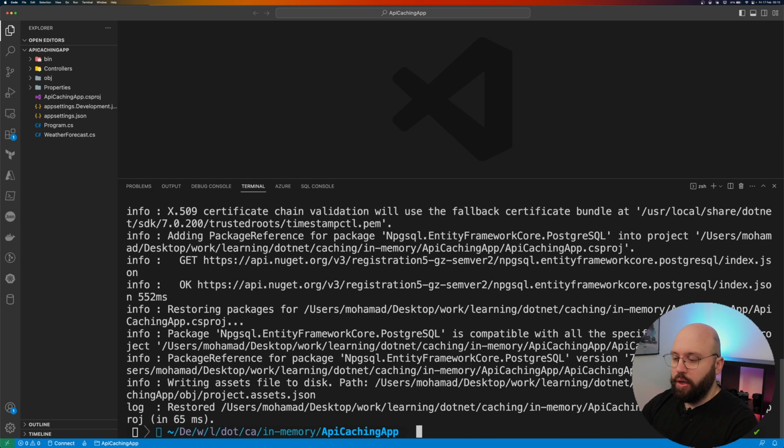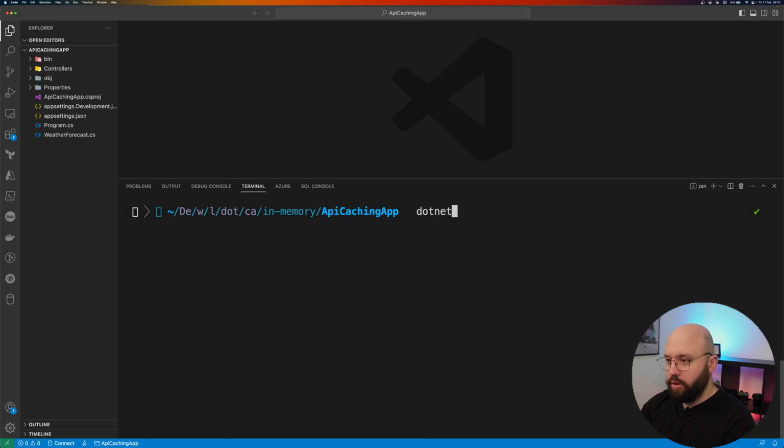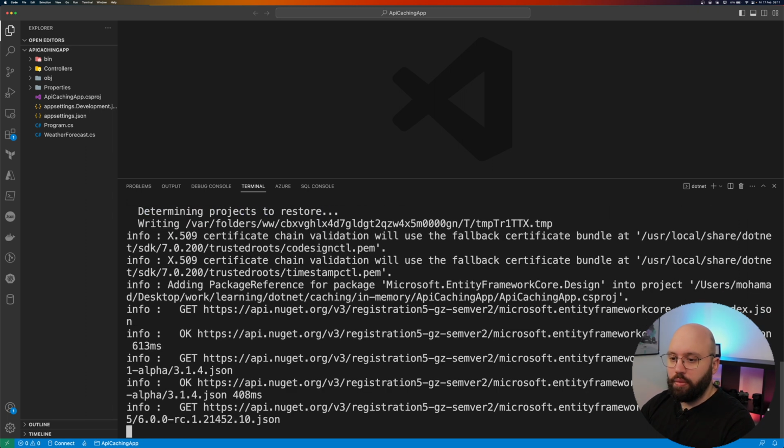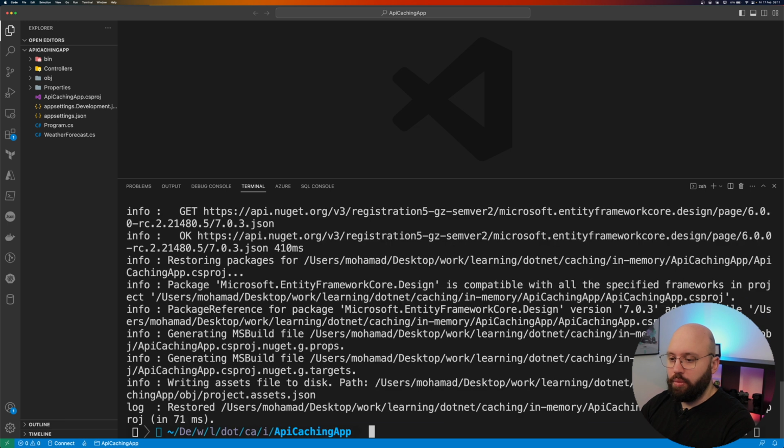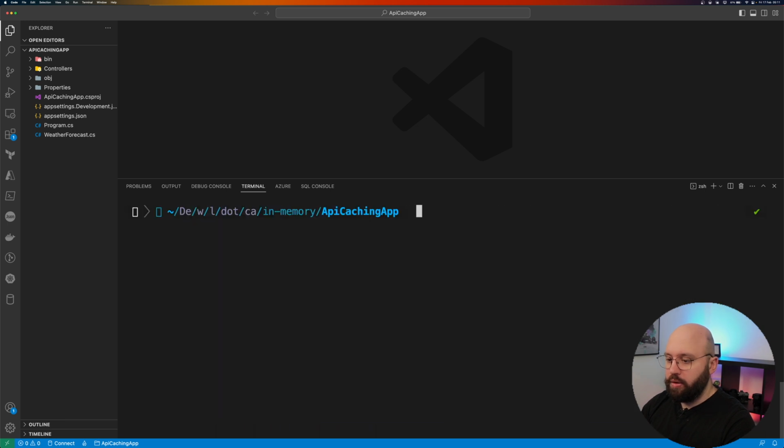Perfect. Now the third package is also going to be related to Entity Framework. So I'm again clearing this. It's going to be dotnet add package Microsoft.EntityFrameworkCore.Design. Perfect. Let's clear this again.